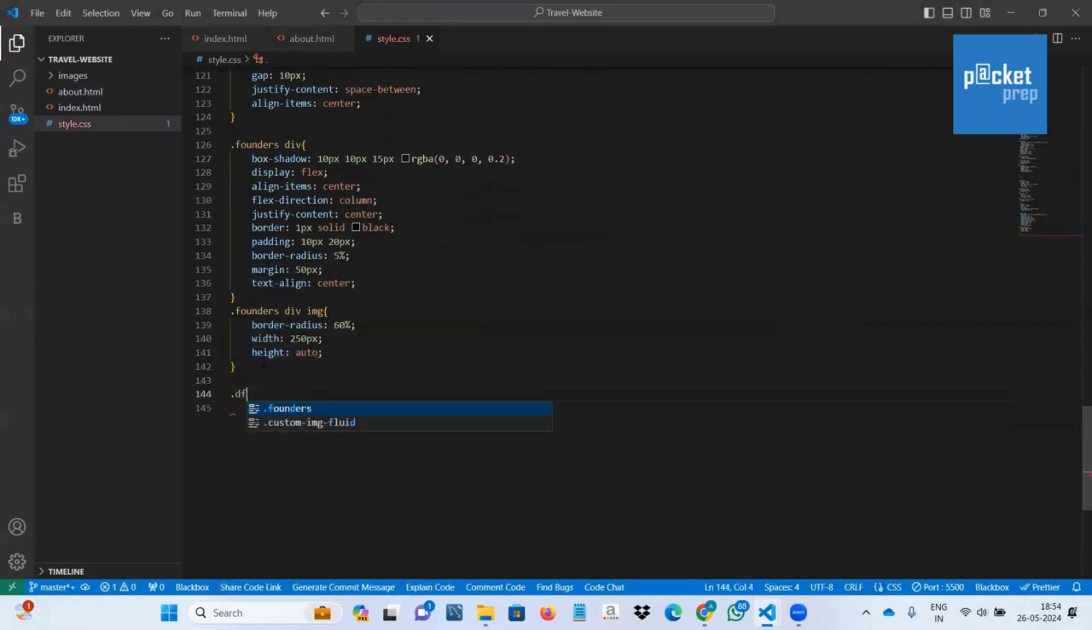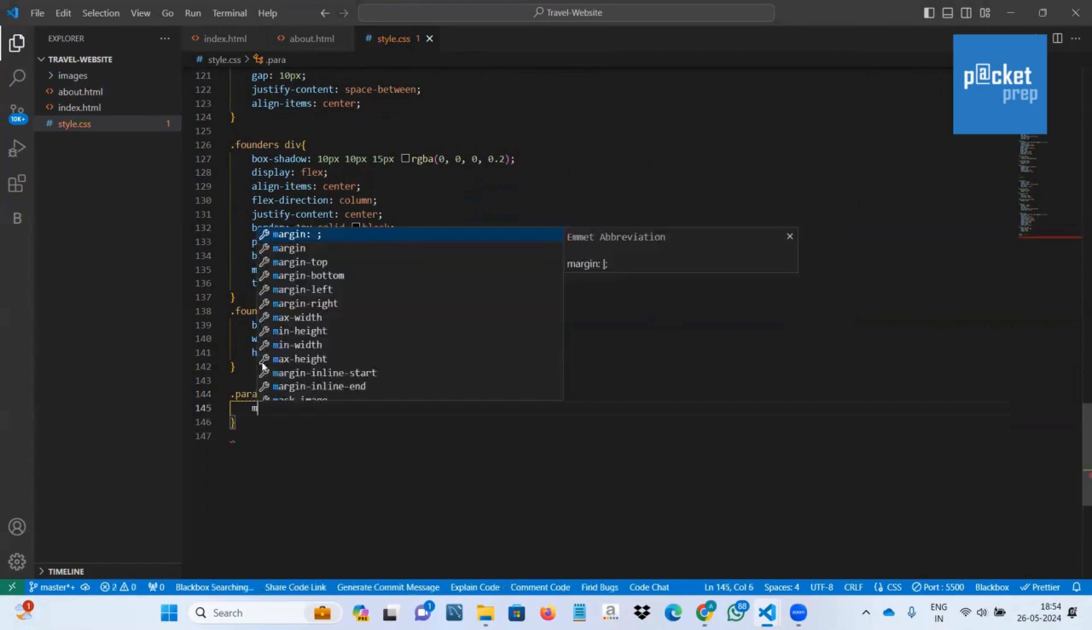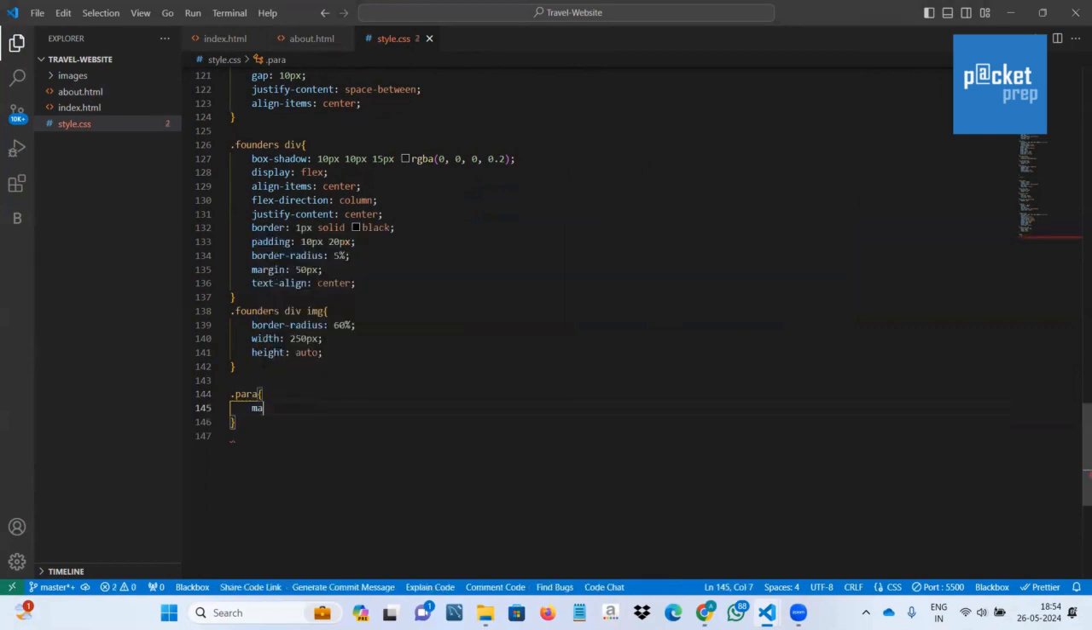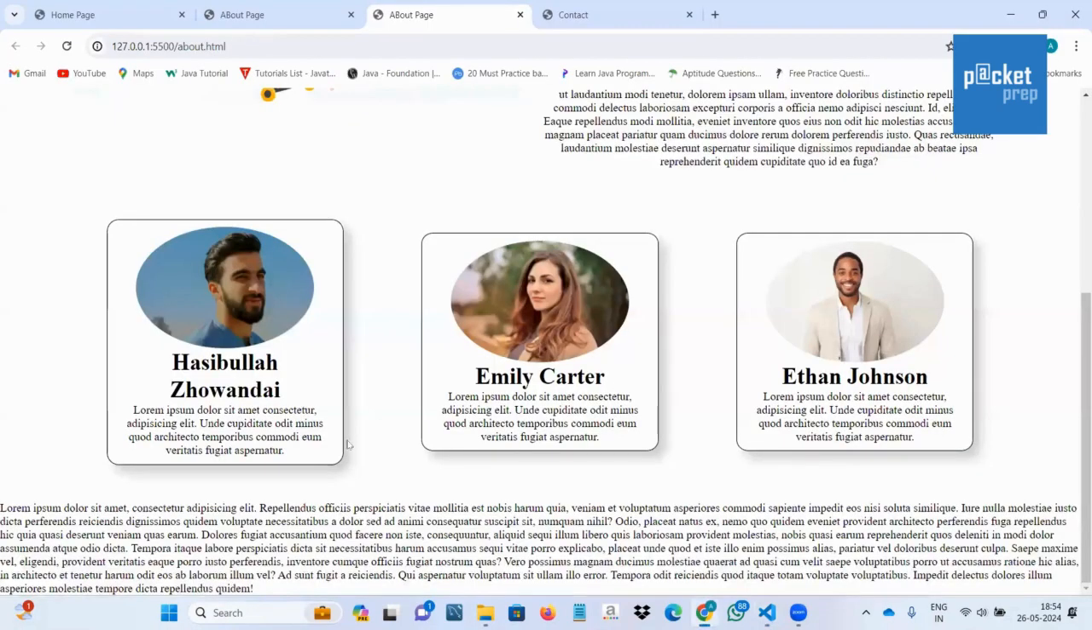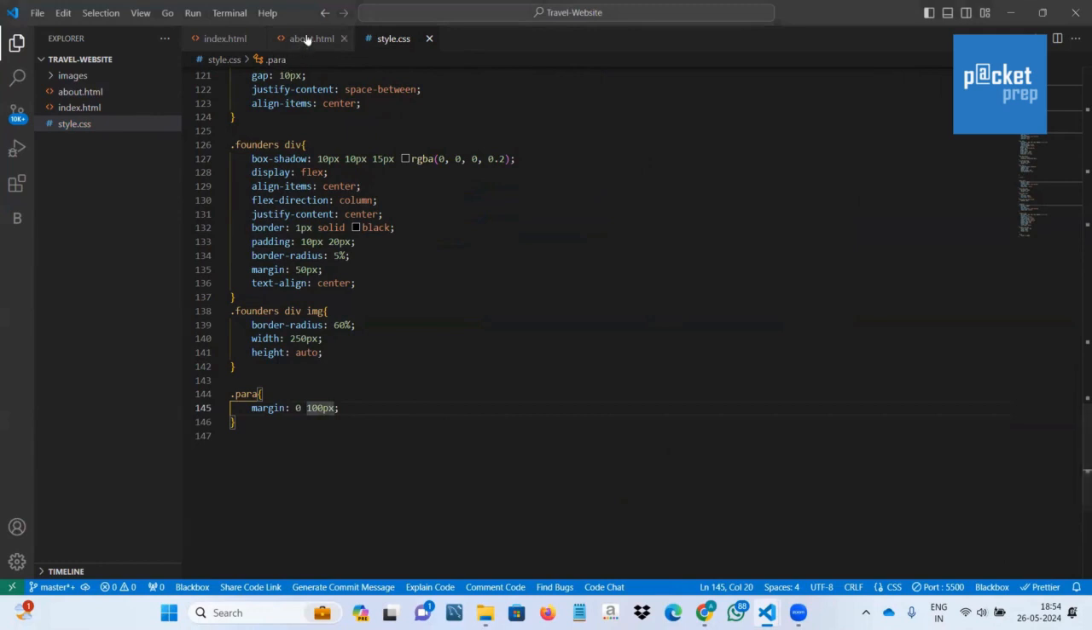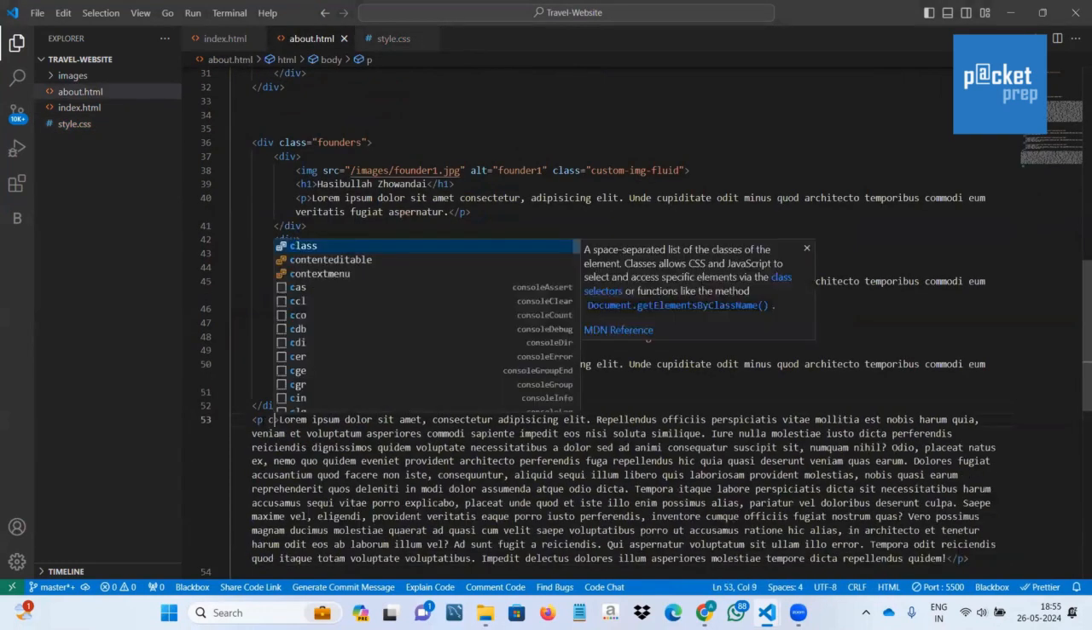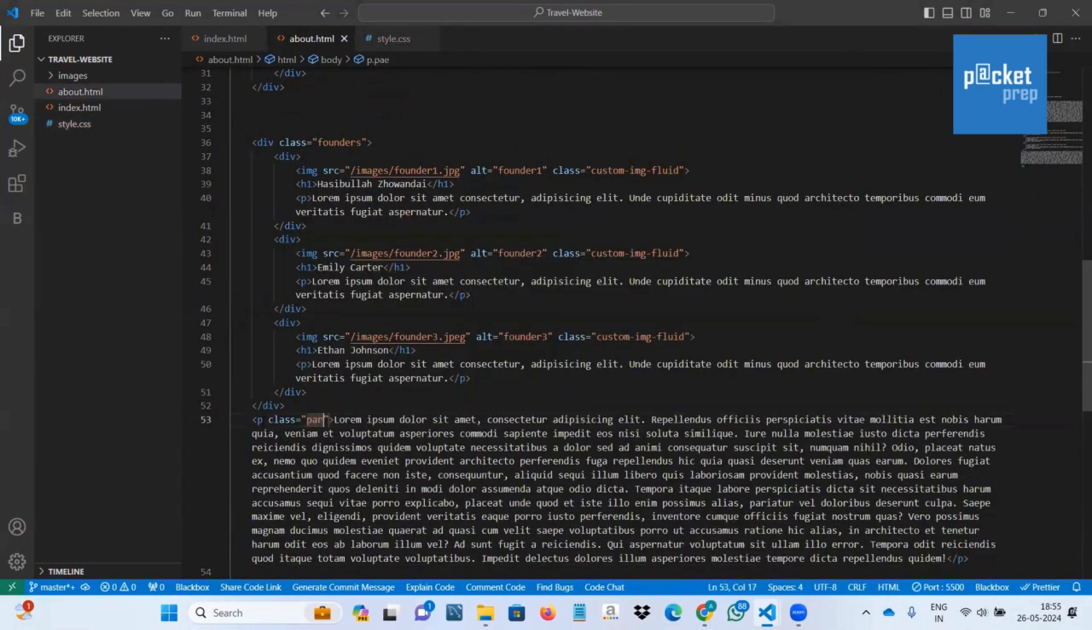So inside this founder, not founders, we have a para class. So margin 0, 100 pixels. So one second. No, para is there, right? We didn't apply para class. Para. Okay.